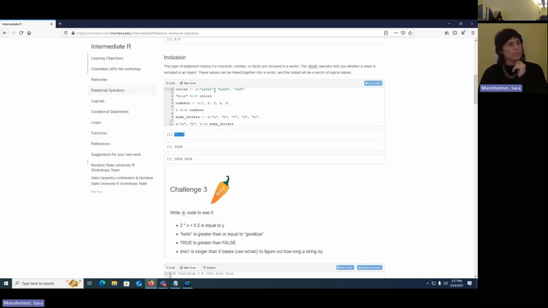And it says no, because our colors vector has green, pink, and red. Then in the numbers vector, is 5 in the numbers, to which it says yes. Then we create the sum letters vector and we ask, are A and B together in sum letters? And it says true, true.